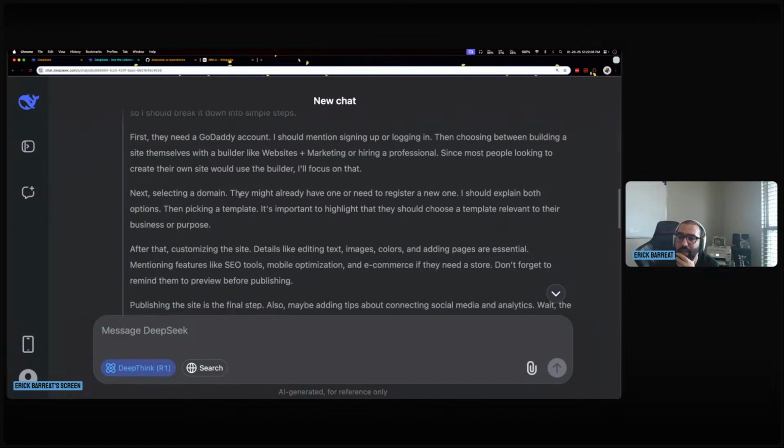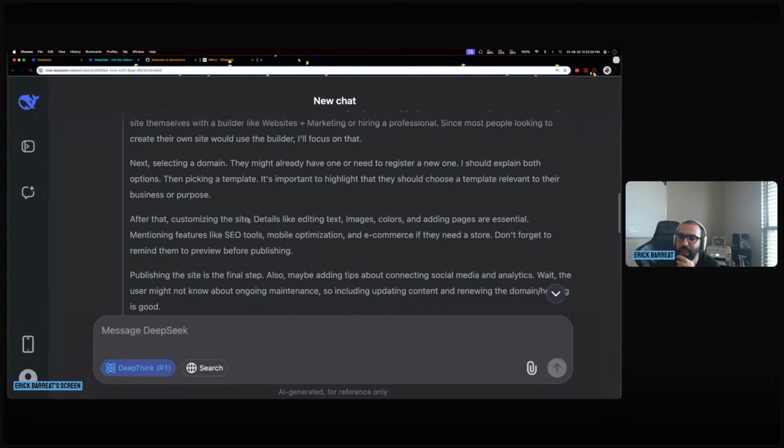Next, selecting a domain. They might already have one or need to register one. I should explain both options, then picking a template. It's important to highlight that they should choose a template relevant to their business or purpose. After that, customizing the site. Details like editing text, images, colors, and adding pages are essential. Mentioning features like SEO tools, mobile optimization, and e-commerce if they need a store.